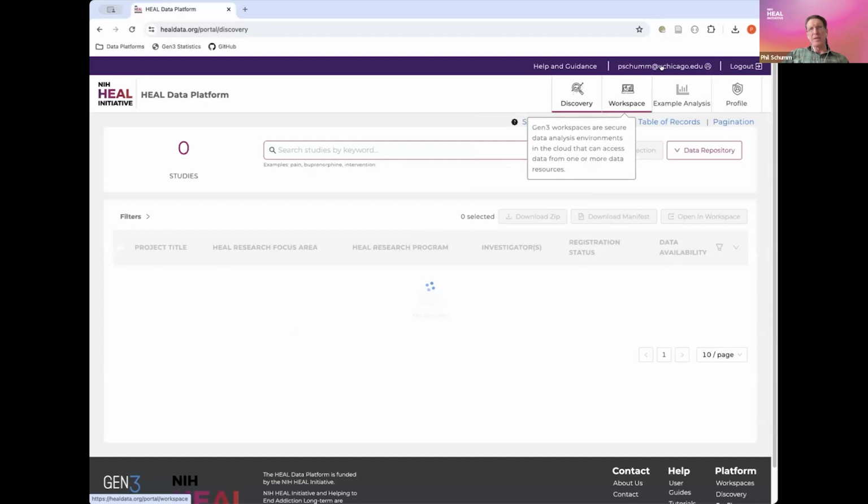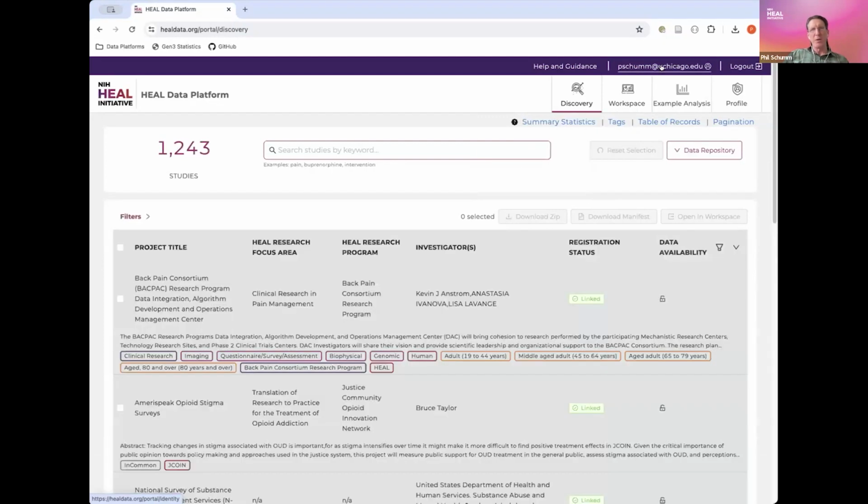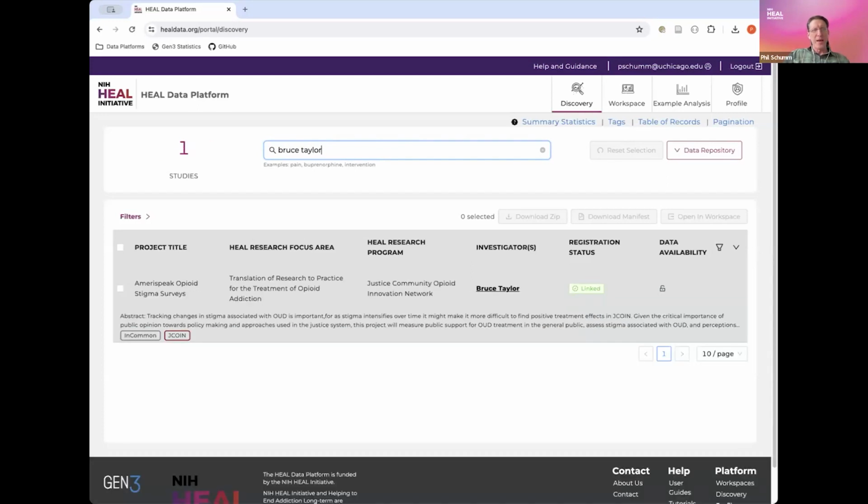You can see up at the top that I've logged in just to spare you having to watch me go through my two-factor authentication. But what I'm showing you right here is accessible regardless of whether people have authenticated or not. And so I'm going to look for the data that Bruce was just showing. There's several ways to do that, of course, but I'm going to just go ahead and use his last name or his name here. And this pulls up the stigma surveys that he was just talking about.